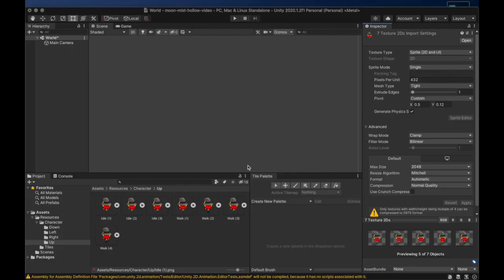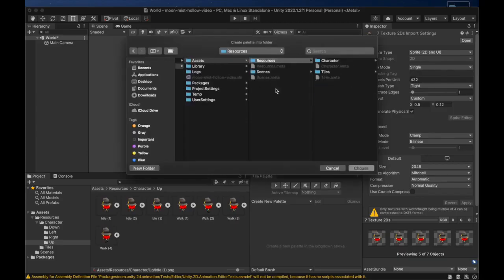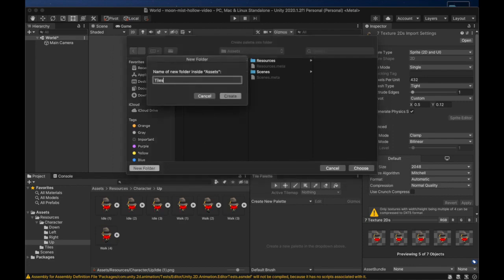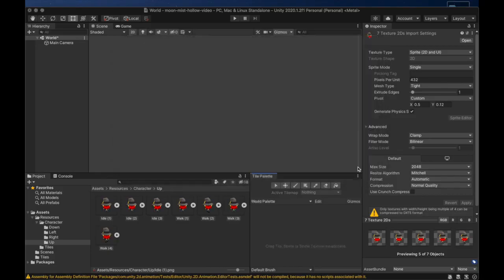We can now choose Create New Palette from the drop-down on the Tile Palette window. We will call it World Palette and set the grid option to Isometric Z as Y. When we create it, it will ask us where to save the new tile palette. We can go into our Assets directory for our project, and we can create a Tiles directory inside. We can then save the new tile palette into this directory.